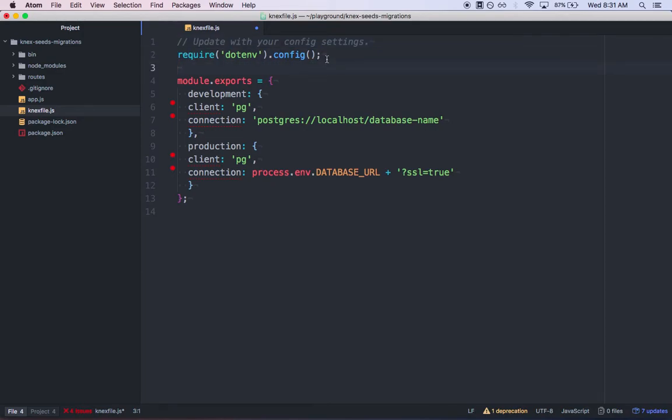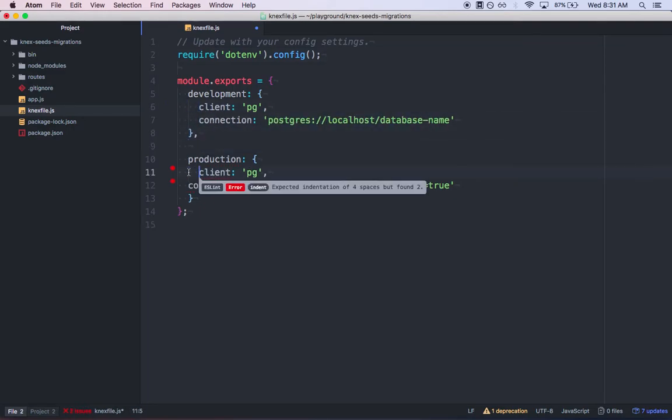So I mentioned the environment variable. This is just a good habit to get into. We're not using the .env just yet, but we eventually are going to, and so we're going to require it in and use the configuration settings there. But let's focus on how this looks right here. We now have development configuration settings, and we have production configuration settings. We have changed our client to pg for Postgres, rather than SQLite 3, I think is the default.